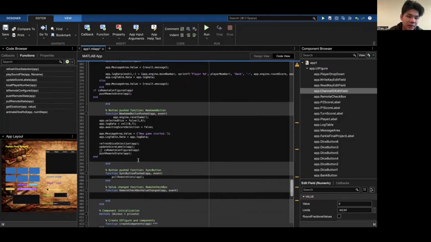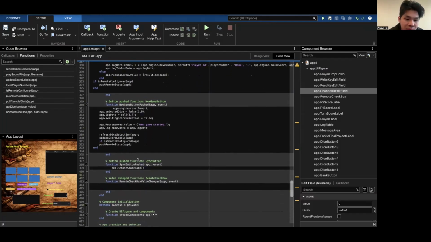And the next callback I have is new game button pushed. This button resets the game. It clears all of the engine state, selected dice, lock table, and etc. It's just like restarting the game and resetting the game.